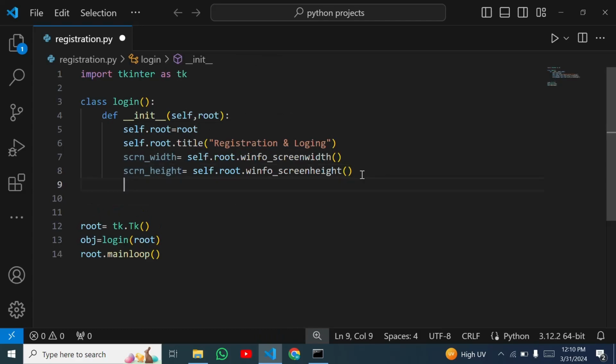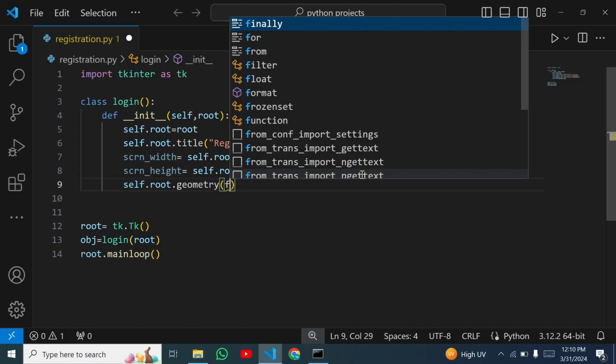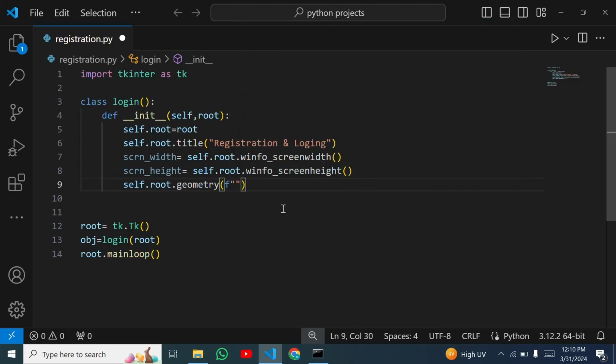And next, I have to set the position by using geometry. So here I will use self dot root dot geometry, and next I have to use a formatted string. A formatted string is used to contain both string and variable values. So here, to get the value of a variable, I will use a pair of curly braces.